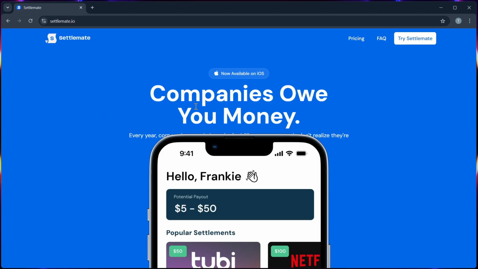Hello guys, in this video, I will show you how to download and install the Settlemate app on your phone. Step 1. Open the App Store if you're using iPhone or the Google Play Store if you're on Android. Step 2. Type Settlemate in the search bar and look for the official app with this logo right here.